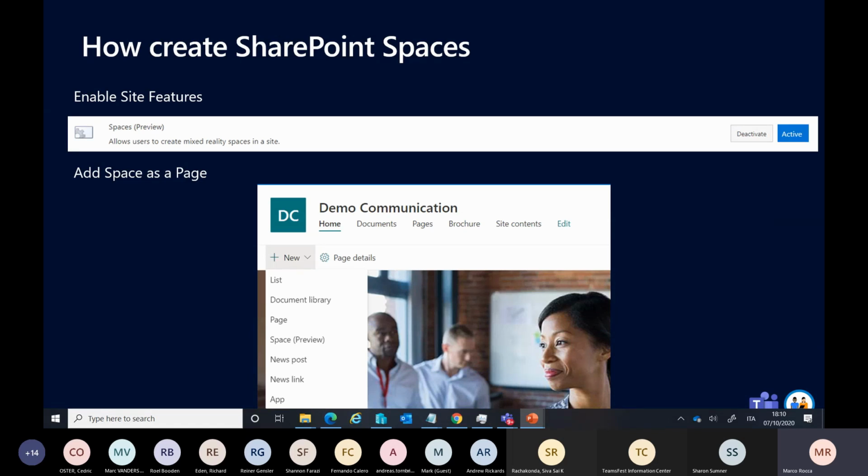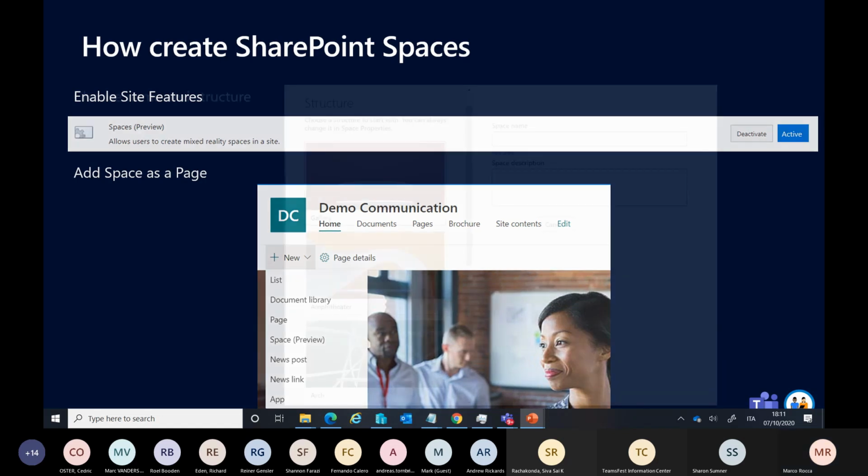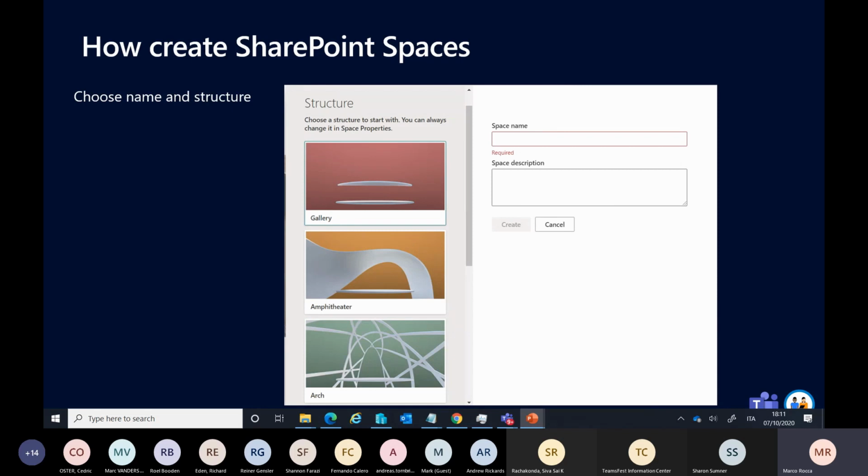In fact, you can see all your spaces under the Site Pages document library as a common page in SharePoint. After this, you need to choose a structure for your space. The SharePoint space environment includes a skybox, the background image, and a platform where you can add all your objects.